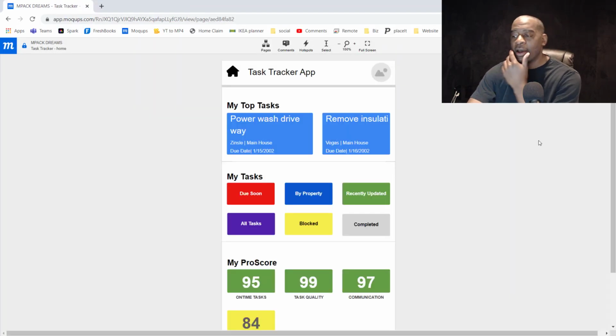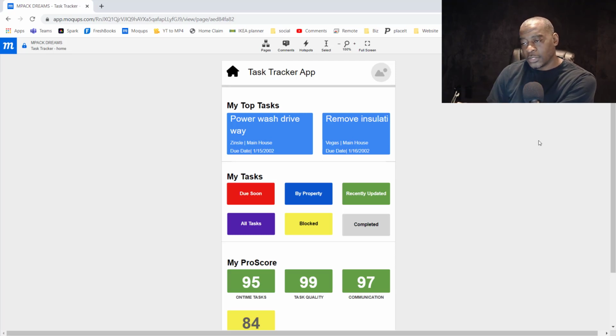So here we have the wireframe for the task tracker app. It's really important for them, there's a couple of things when working with their folks, and these could be hourly folks, or this could be a subcontractor that they hire in to do maintenance. But there's key things that they want to highlight.